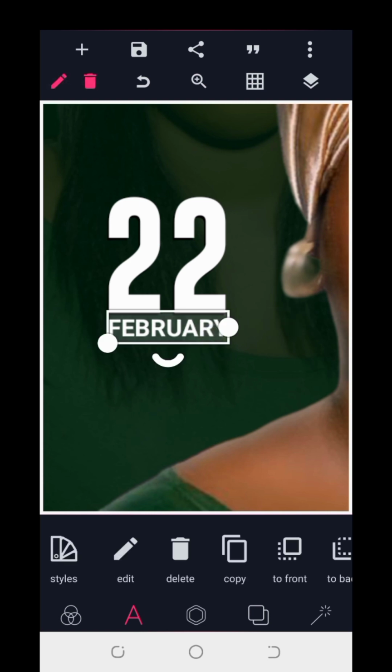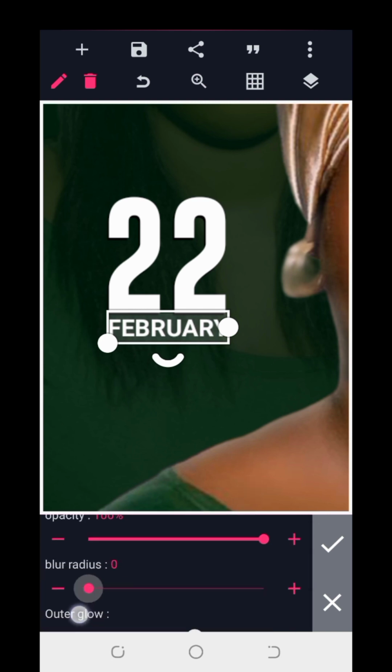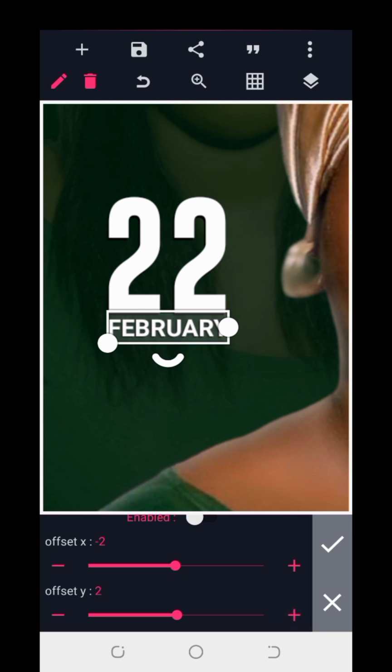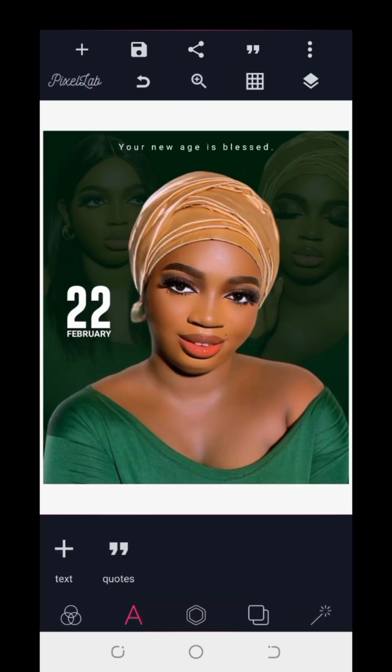Now I will go to my shadows as well, activate my shadow, reduce the blur radius and the offset X on -2 and the offset Y as well on just +2. Now let's zoom out to see what we've got. Yes, this is actually great, and we are almost done with the tutorial.